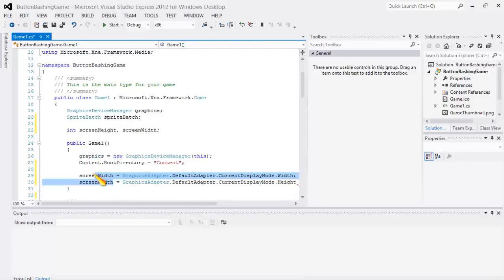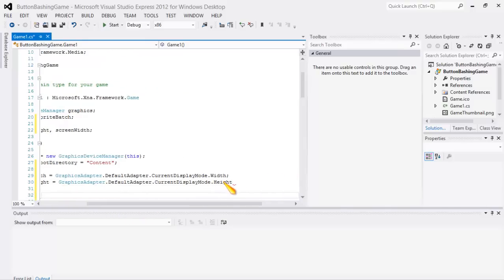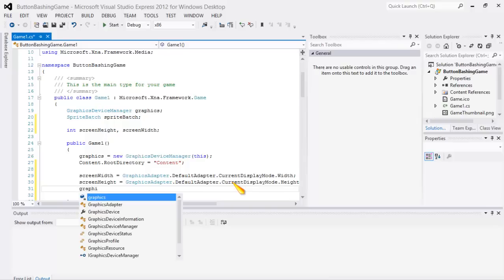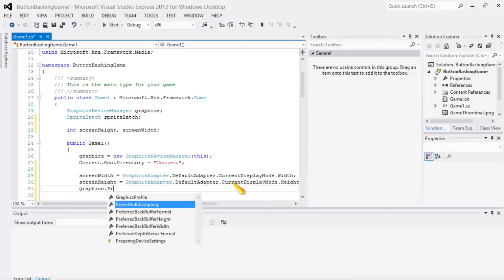All right, so what are these 2 lines of code doing? These 2 lines of code are going out and looking at your Windows settings for the PC that your program is running on, and it's storing what the resolution of your actual display is in variables called screenWidth and screenHeight. And now I'm going to add 3 lines of code, and the first one is this one.